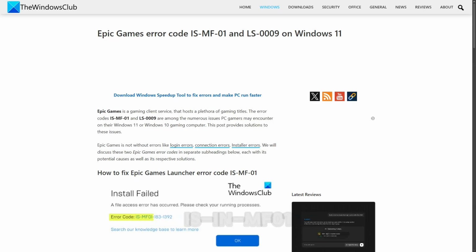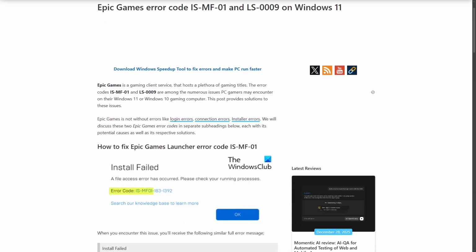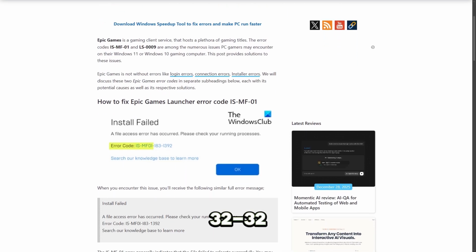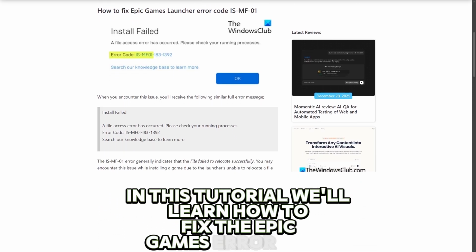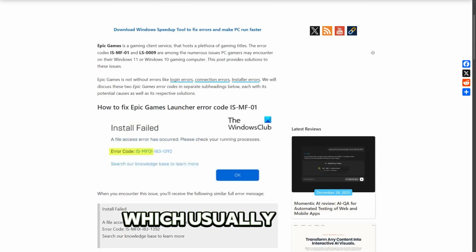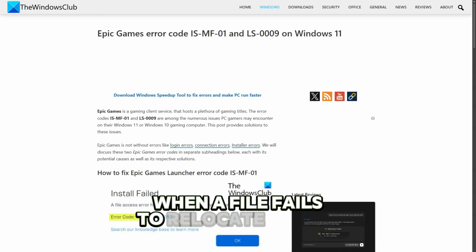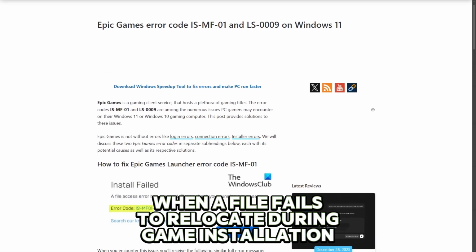Today, let me show you how to fix Epic Games error code IS-IN-MF01-32-32. In this tutorial, we'll learn how to fix the Epic Games error code, which usually occurs when a file fails to reallocate during game installation.